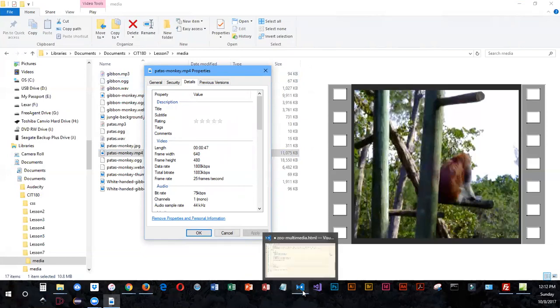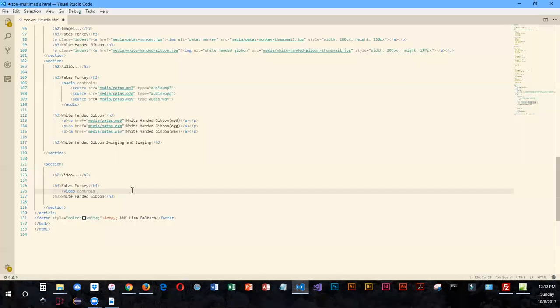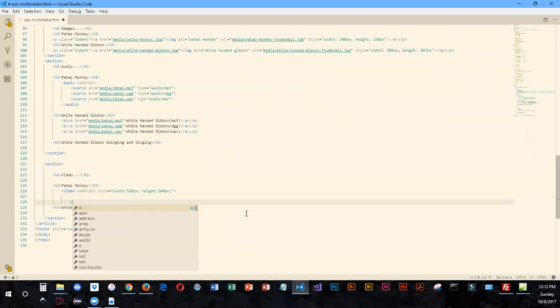So we're going to go in here. And so we've got our video controls specified. Now we're going to use the style attribute. We're going to say width is 320. And the height is 240. Now let me put my end video here. Oops.